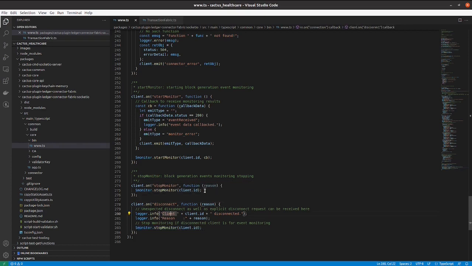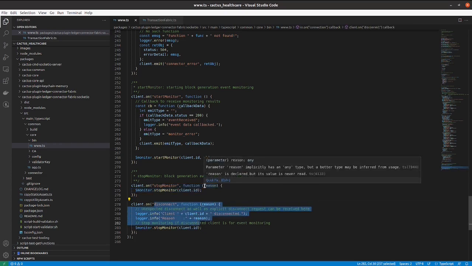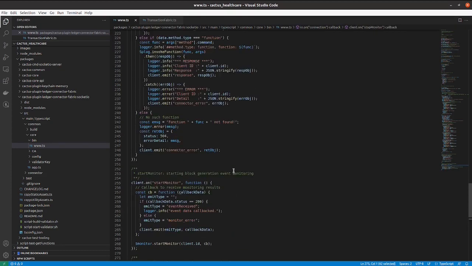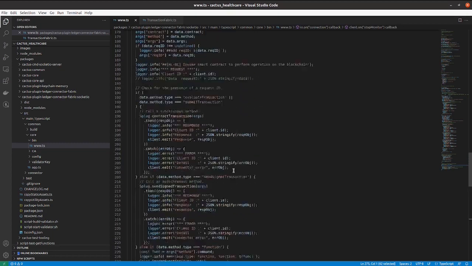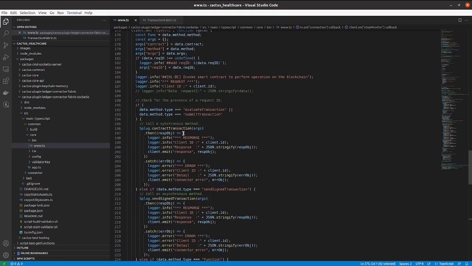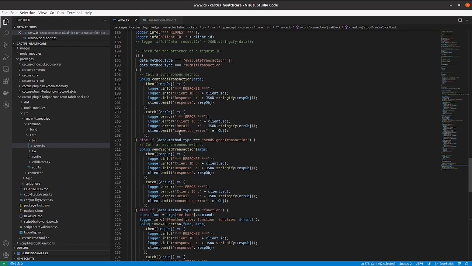We need not have this stop monitoring. Whenever it disconnects, it should automatically stop monitoring, and when it is connected it should start monitoring. So this may not be needed. Now we have gone through all the main functionality here in www.ts, and let's move on to the server plugin class.